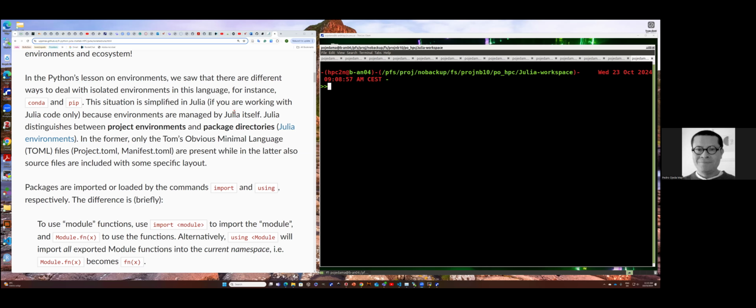This can also make import useful. For instance, if you want to get specific functions from that module and you don't want to create overhead by loading the entire module as with using. Some modules are relatively big. They contain many functions, and you don't need to import everything, just specific functions.